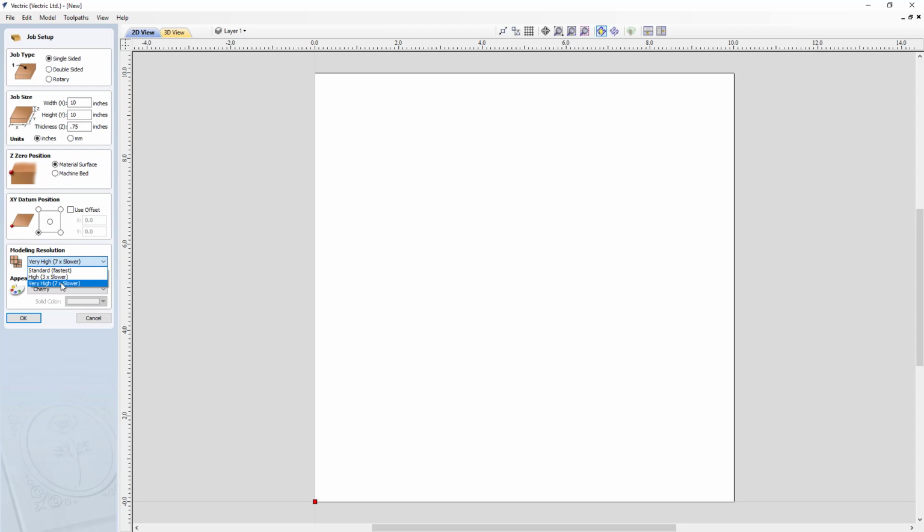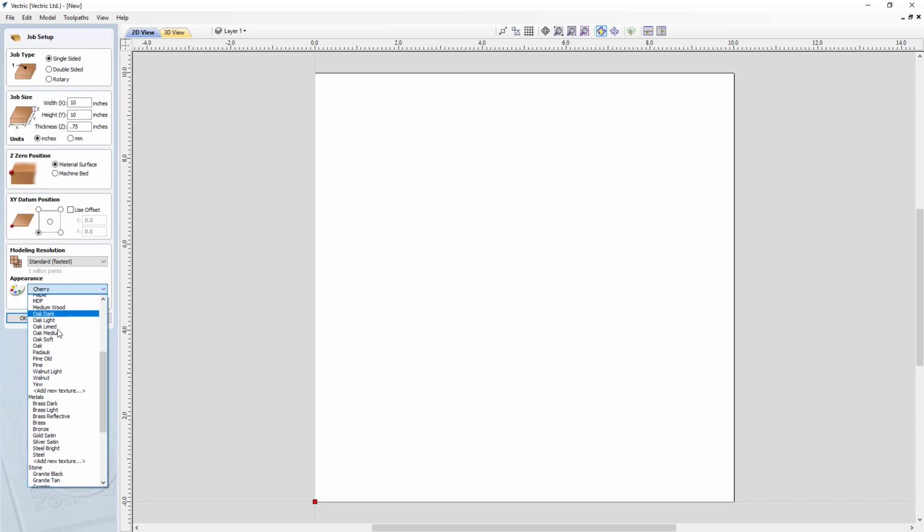Of course, using very high will give us a much better model, but the calculation time for our tooling will be much longer. So in this case, we're going to go ahead and choose standard, and then we're going to choose our appearance. We have lots of different options here, but for this particular job, we're going to choose Canadian Maple and then click OK.